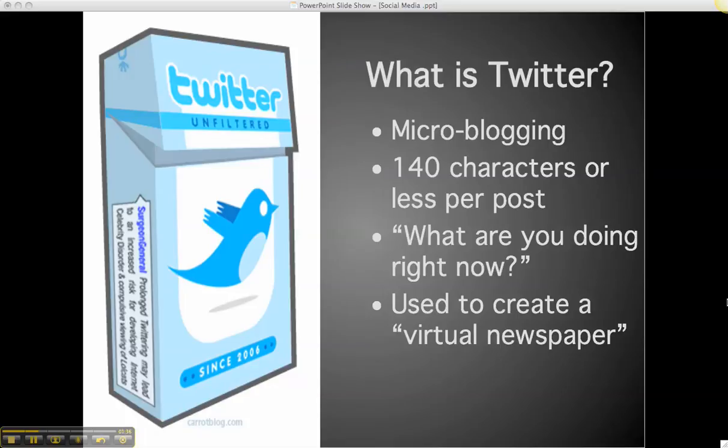They can also follow their favorite hair salon. They can follow their favorite fashion designer. They can follow their favorite celebrities. They can follow their sister and their mom, their best friend from college. And this all creates a virtual newspaper.